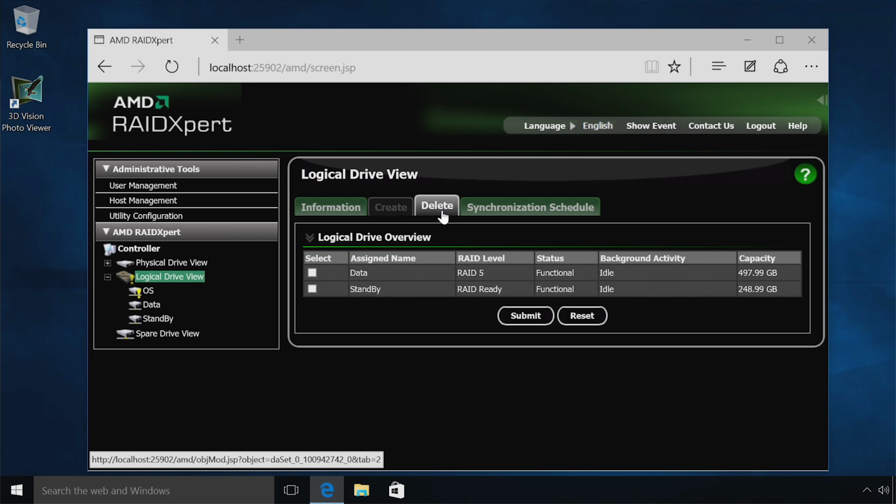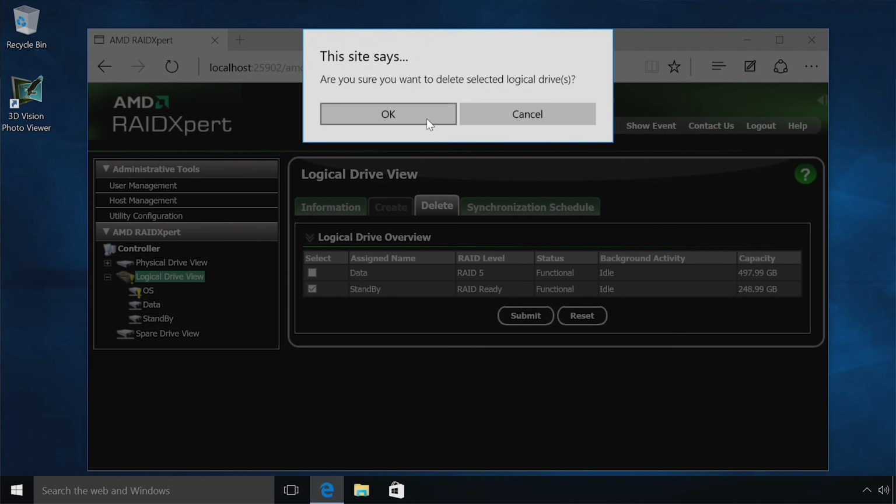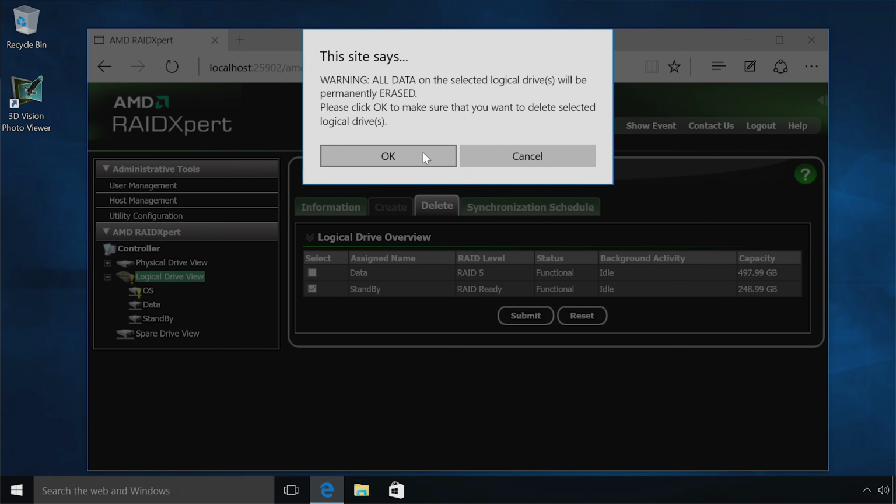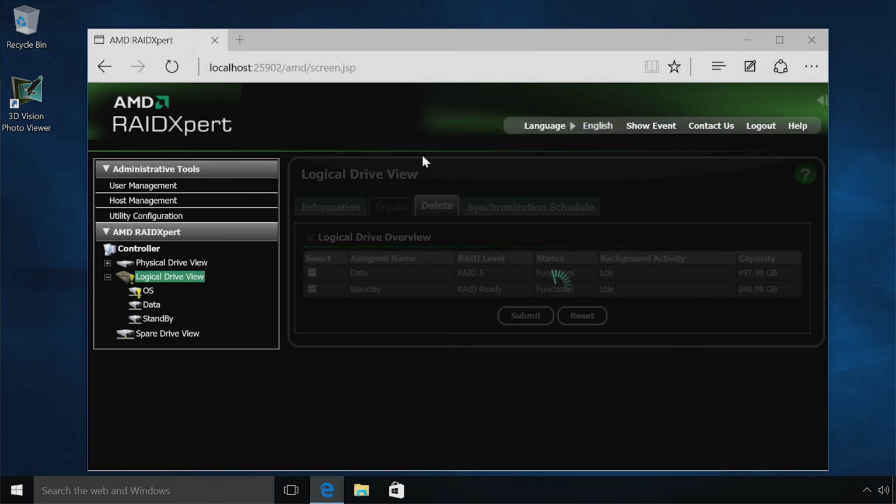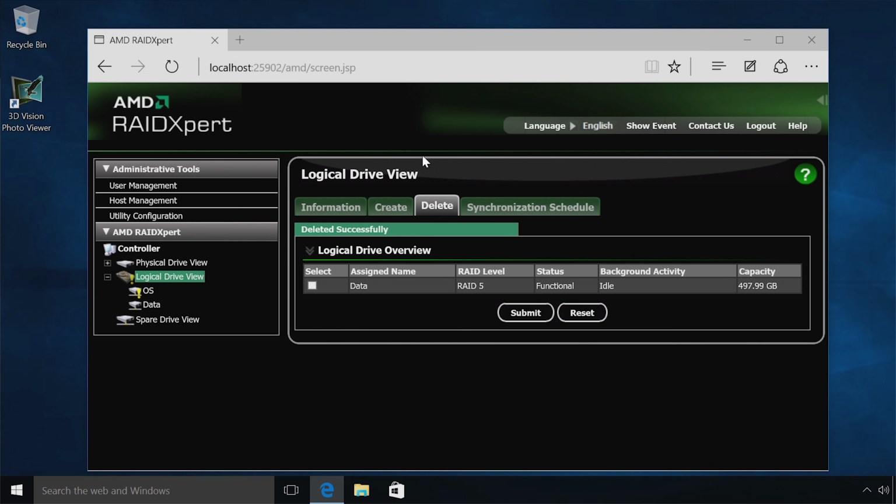All I need to do then is select the RAID and press Submit to delete it, thus freeing up the hard disk. I will be asked to confirm I want to delete the RAID and that all data on the RAID will be erased. The hard disk has now been freed up.